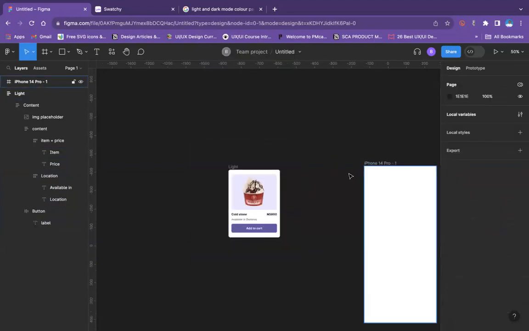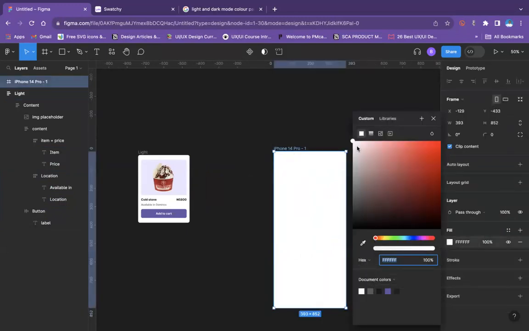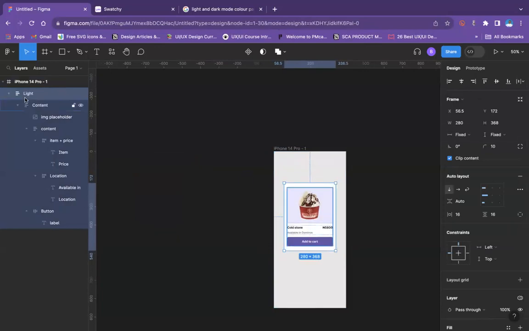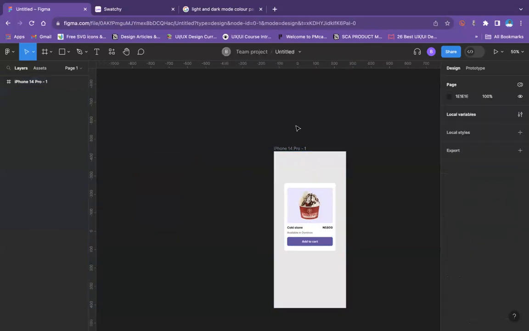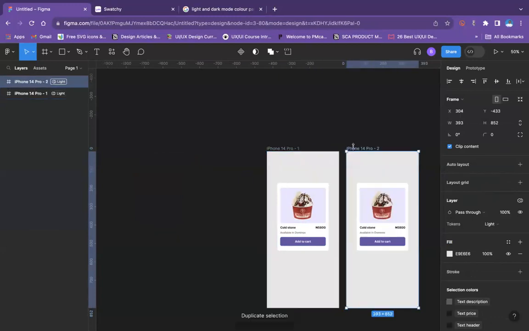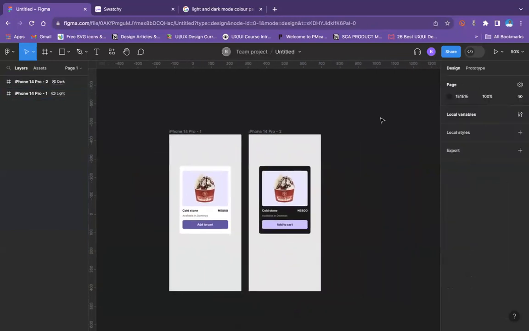So let's imagine I need to change this so that we can see what we want to see. Let's say I bring this in here. I come to this iPhone 14, and to this part where I have layers. You see tokens. Then I'll change it to light mode. Then I can duplicate this, and change this one to dark mode. So you can see how I was able to change that.